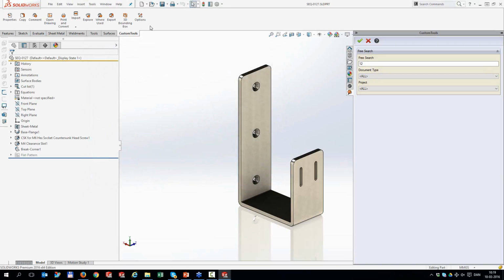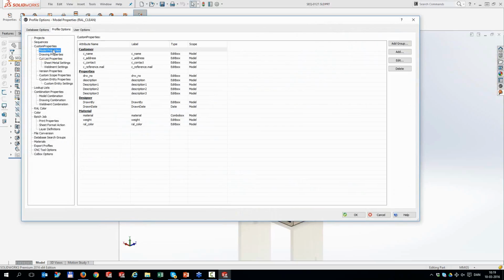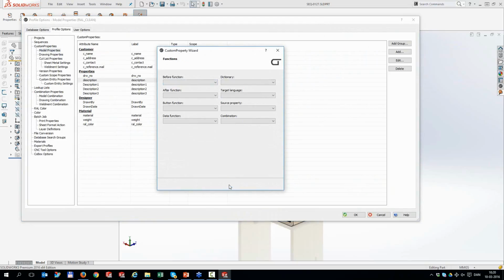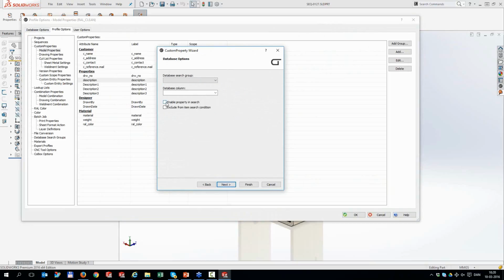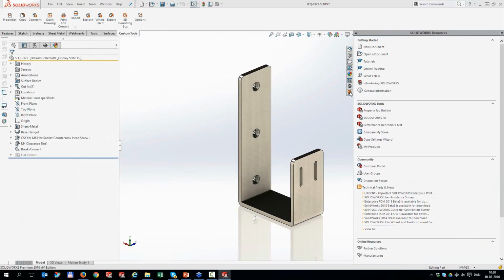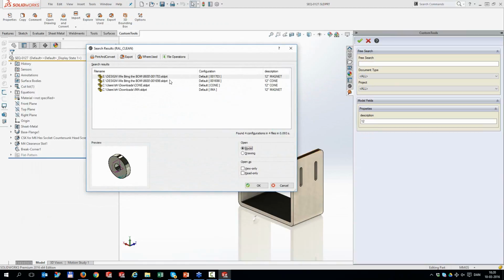That's really simple using CustomTools. You just open up your options again, find your model properties, and then find whatever you want as a searchable item in your search panel. So I'm going to double click the description, hit next twice, and then enable the property in search. Then you will see the task panel over here blinking, and we have it as an option. So now I can search directly for 12. That takes care of the more extended search that we had using the free search.